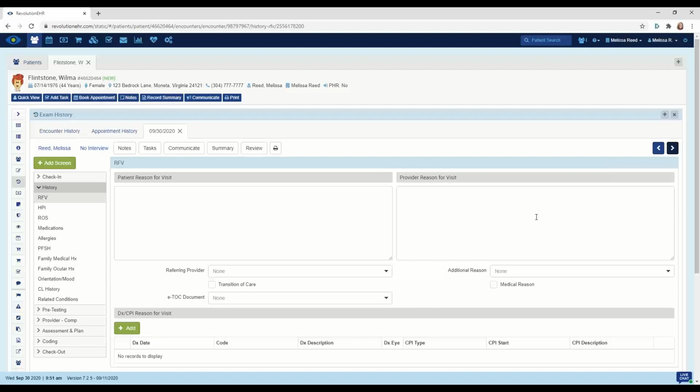The next workflow step is the history, and the first screen under this step is the reason for visit. On the left-hand side, you want to enter whatever the patient has told you in their own words why they are there today for their visit. The patient may have said they need new eyeglasses. You'll just type that into this area. On the right, the provider will enter a reason for visit.